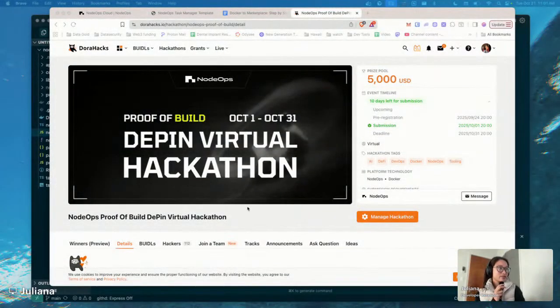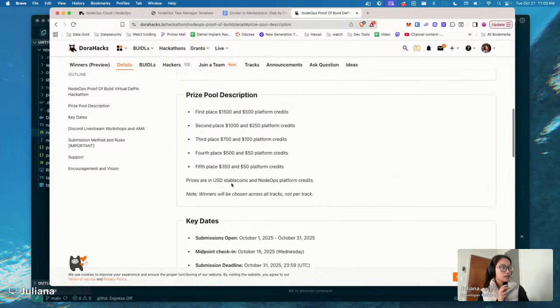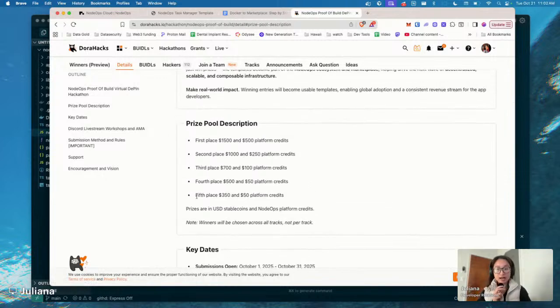Okay, so if you scan the QR code, this is the hackathon we're looking at. The prize pool is 5,000 US dollars. It is ending in 10 days. So that's the last day for you to submit. We have 3 tracks and 5 places. So first place is 1,500, second place 1,000, third place 700, and there are platform credits on top of that too. Fourth and fifth place as well.